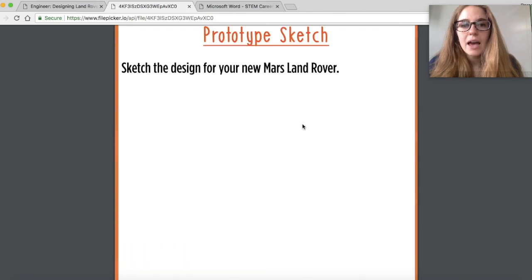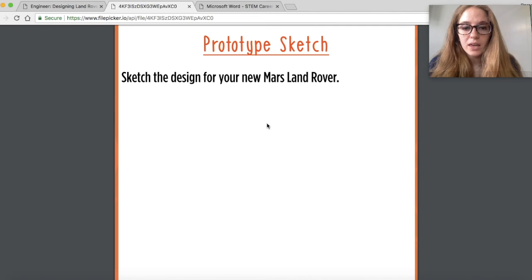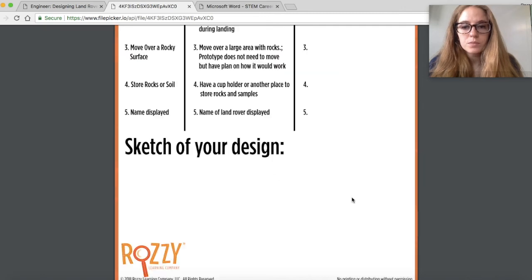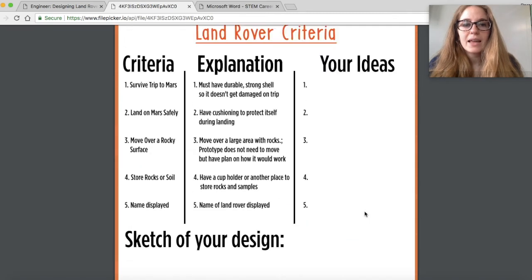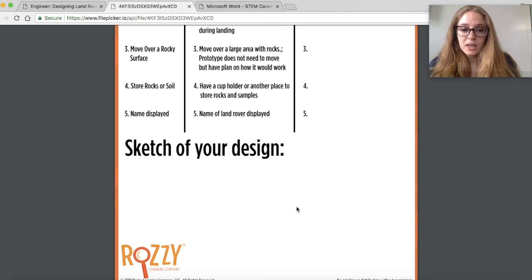But as we scroll down, you'll see that there are more handouts. So this one has a brainstorm page. And then it also has a Land Rover criteria. So for most of the middle school and some of the 3 to 5 lessons, the students will be asked to create a project within a certain criteria. So for this one, it has the criteria that the Land Rover needs to meet.